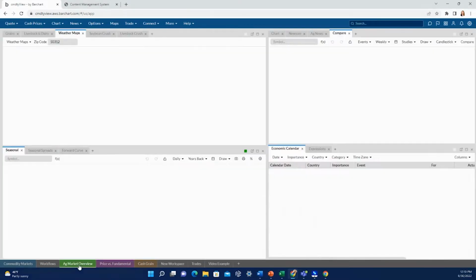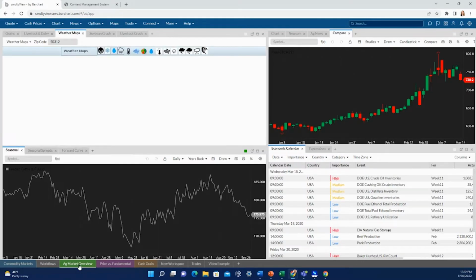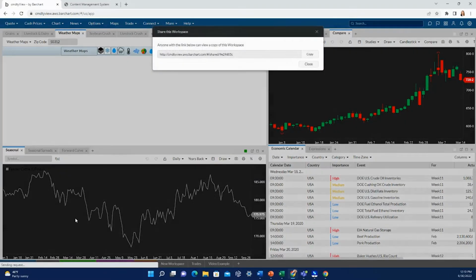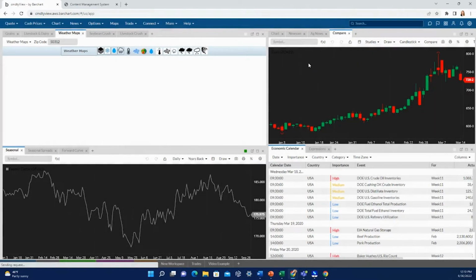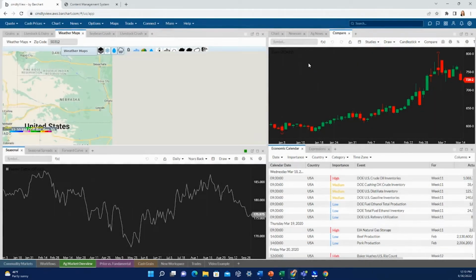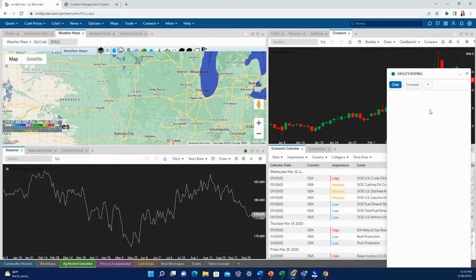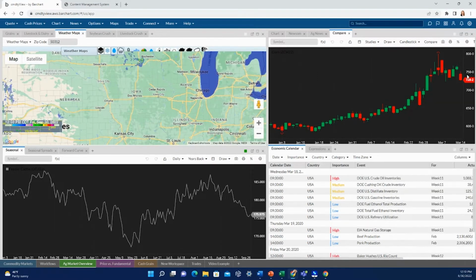So we'll do this ag market overview that I have on mine. You'll right-click there and you're going to hit share. Once you gather this link, you're going to go ahead and copy it. Once that's done, you can close that screen out. You would send this link over via email or internally through the cmdtyView chat. You could send it here to a colleague as well.